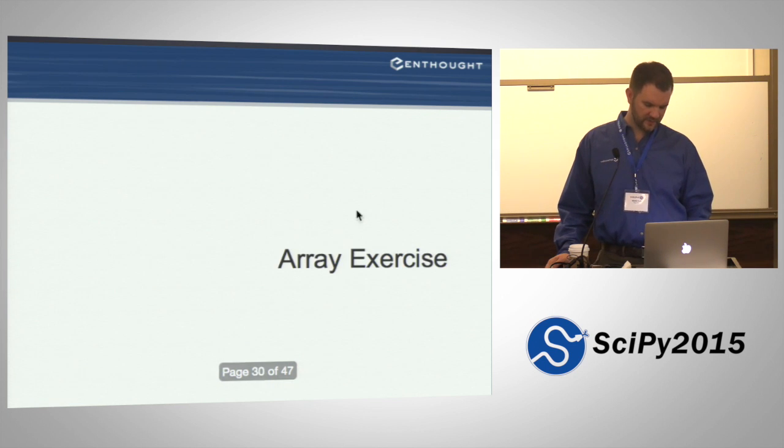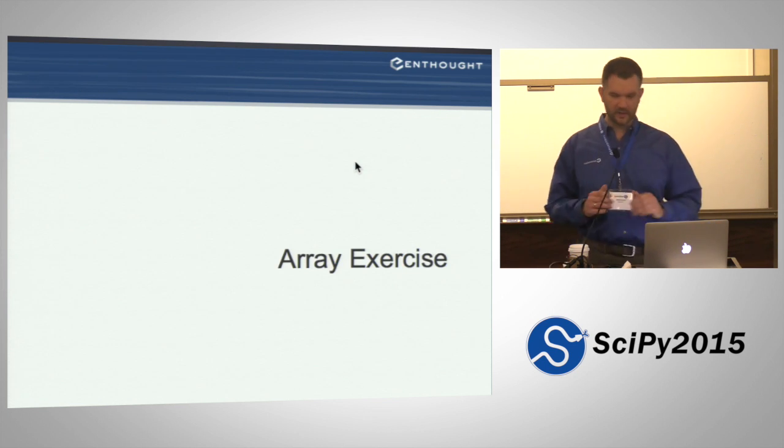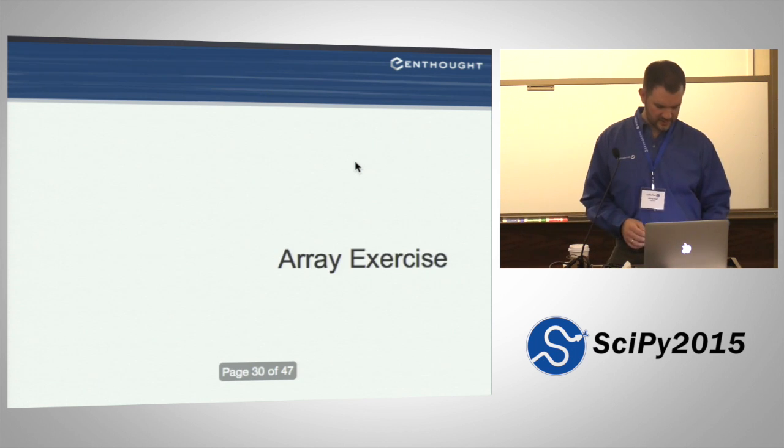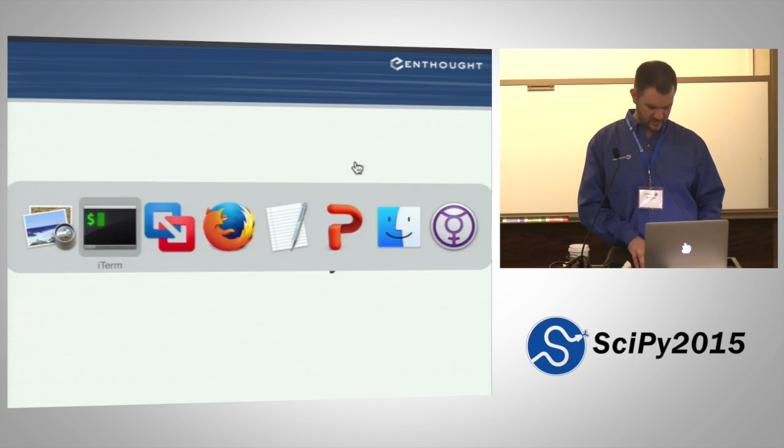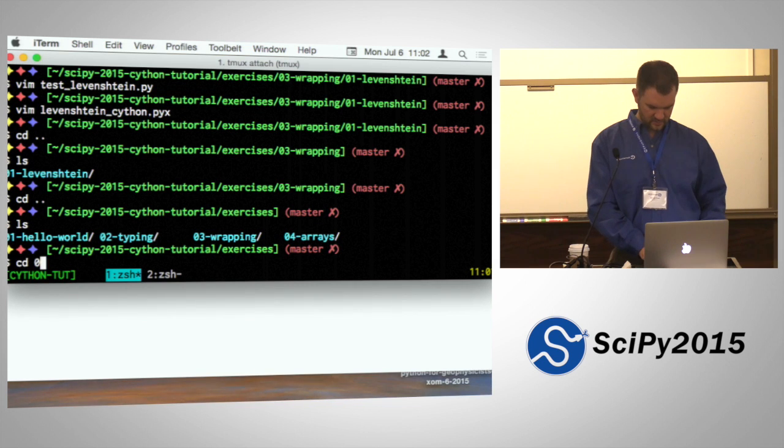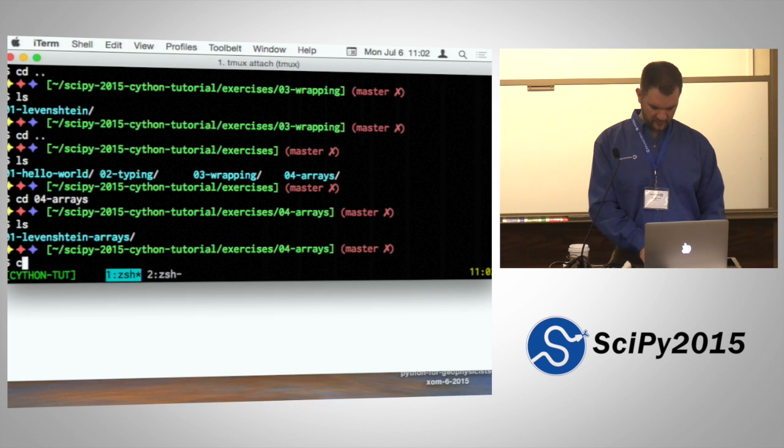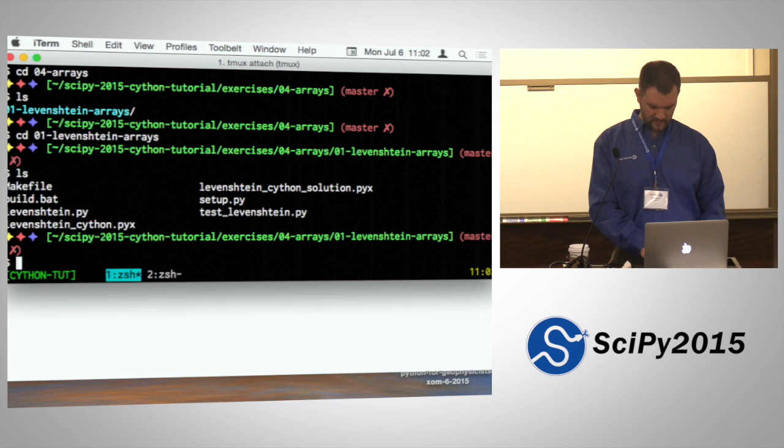All right, so we have a little exercise here now on working with arrays in Python. So 04 arrays is where we are.